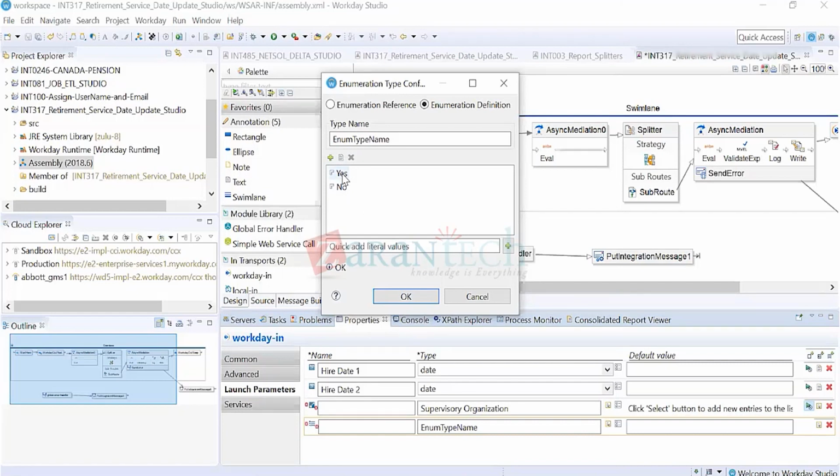On running an integration, it will have it. It will not be in your report, and it will not be in your tenant, but it will be in your Studio integration launch parameters. It's an enumeration type.